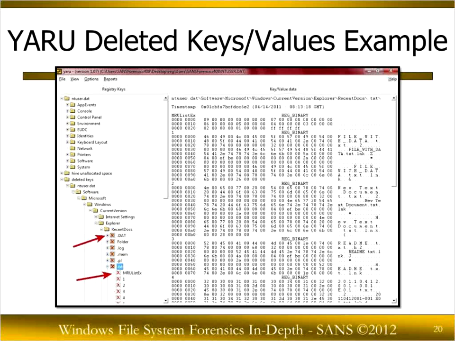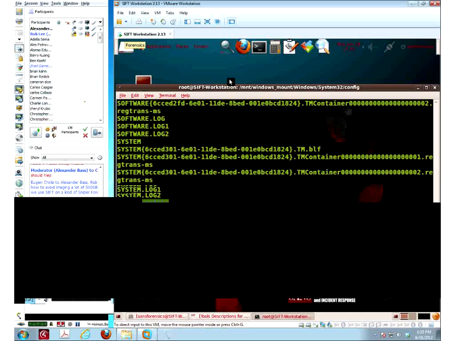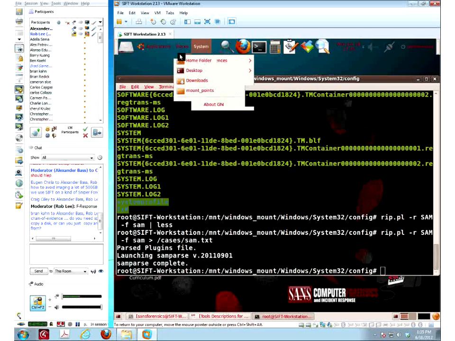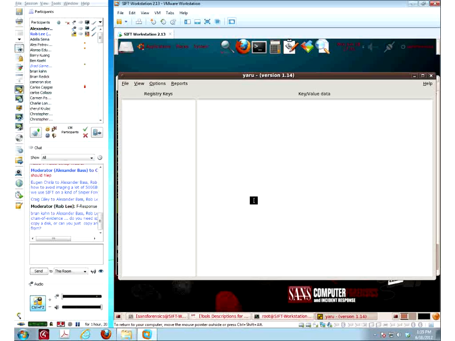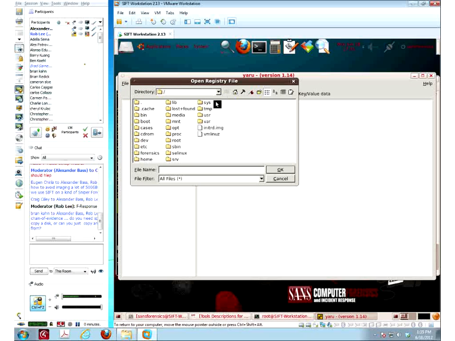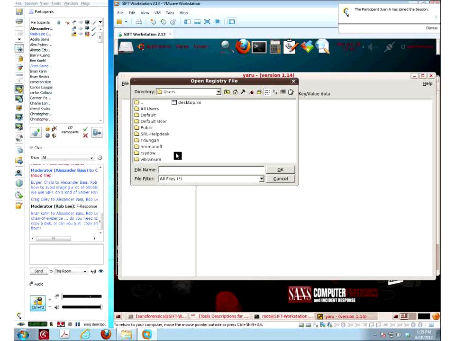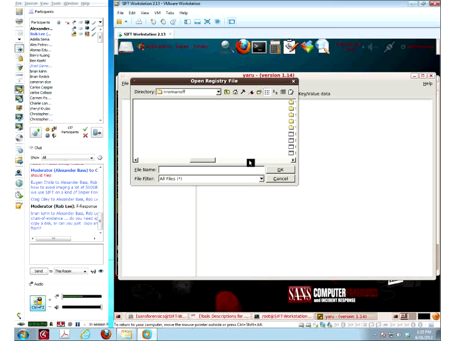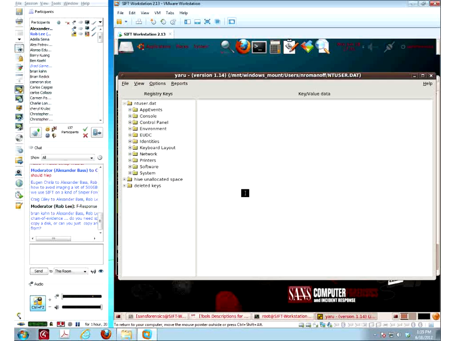And again, let me go over to my demo to show you this one. So share back entire desktop. To execute Yaru, I'll just go to my forensics drop-down menu, and it's sitting in here. We'll do File, and we'll simply open a hive. The hive that we're going to open is sitting within my Windows mount. Let's go into the users directory and go into Romanoff, and we'll see the ntuser.dat hive here.